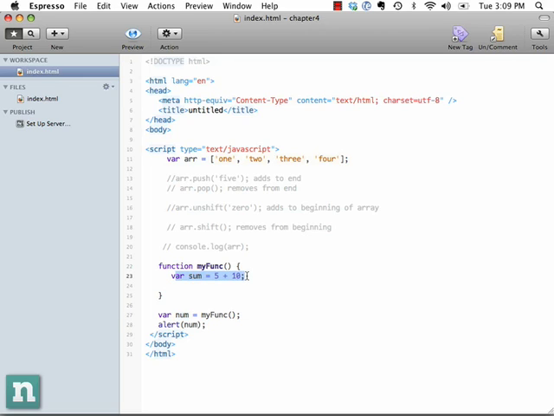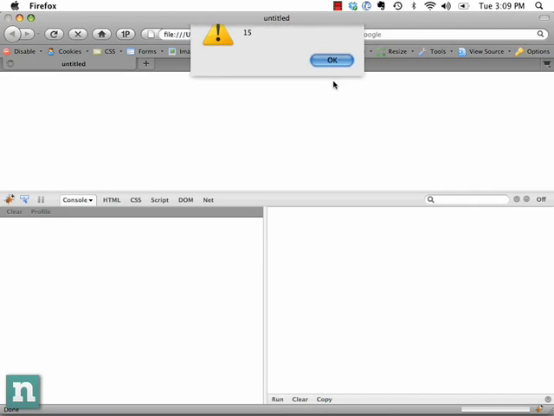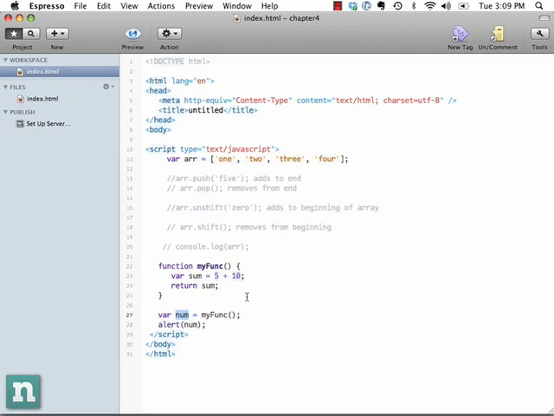So how can we take this value of sum and bring it back and store it into this new variable? And this is going to be using return. So we're going to return sum. And that's going to take this value, return it from the function, and it's going to store it into this num variable. And now if I refresh the page, we do get 15, and it's because we actually pulled something out of the function. Okay.